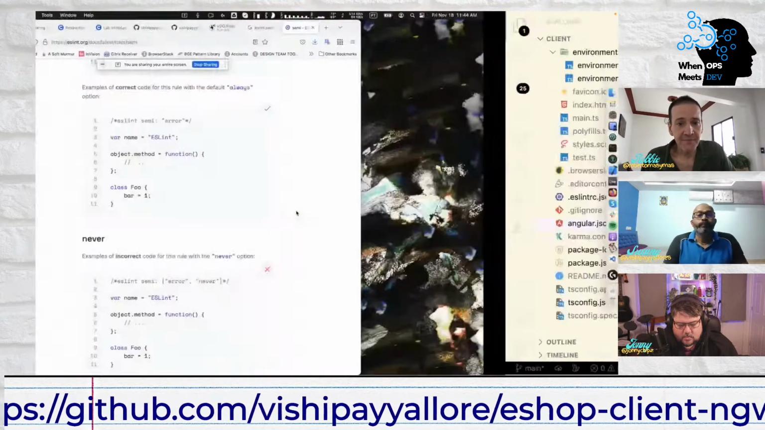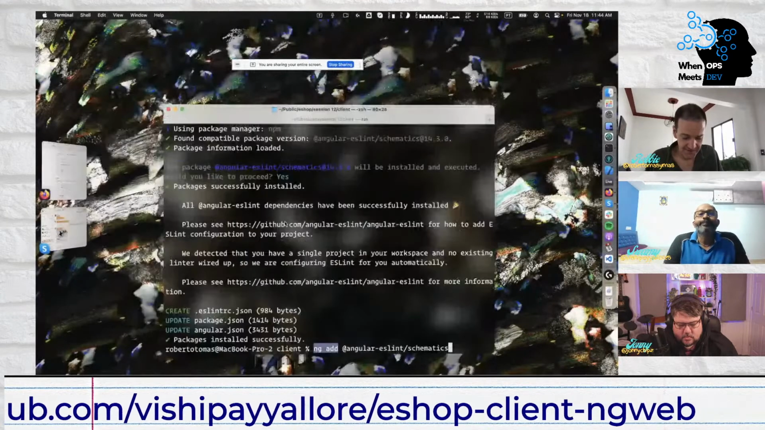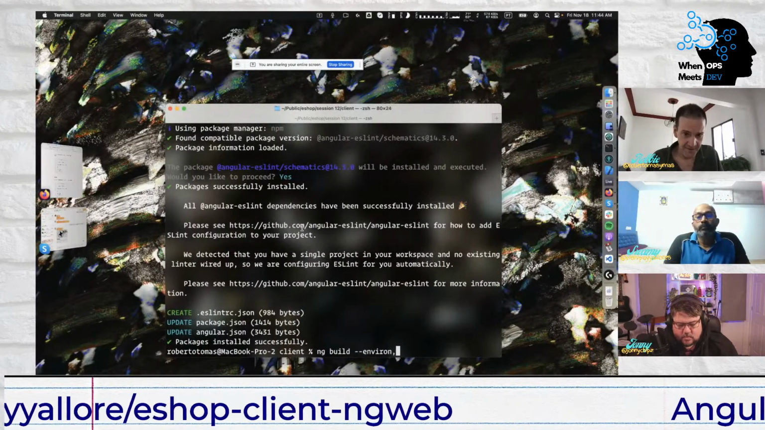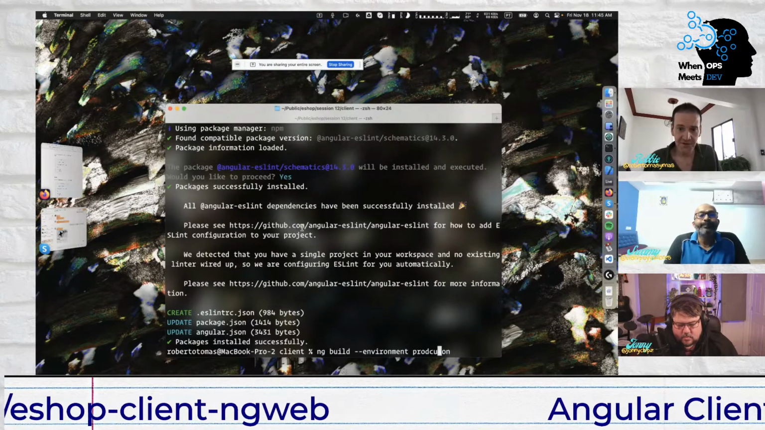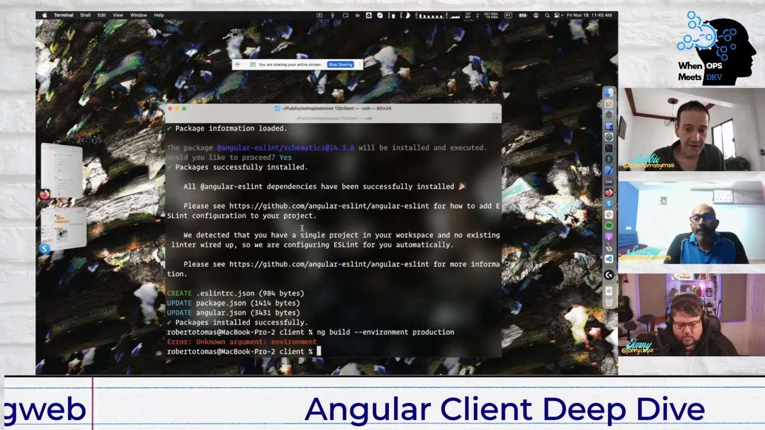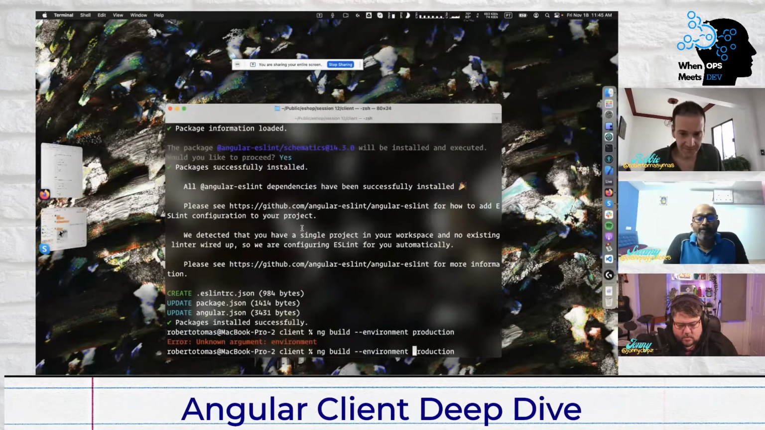Let me just do ng build environment production. First, I'm going to show you that way. That's the right way to do it. And is it not environment? It's configuration.